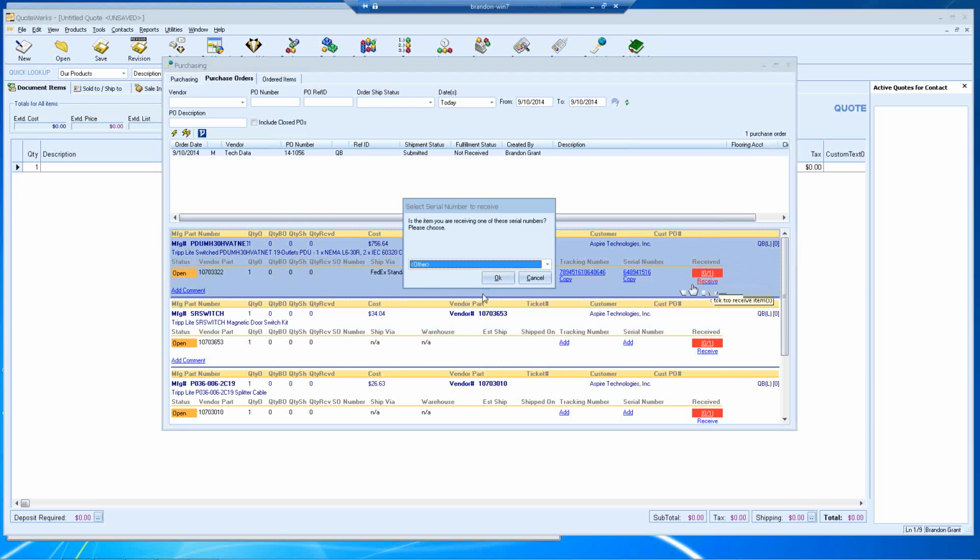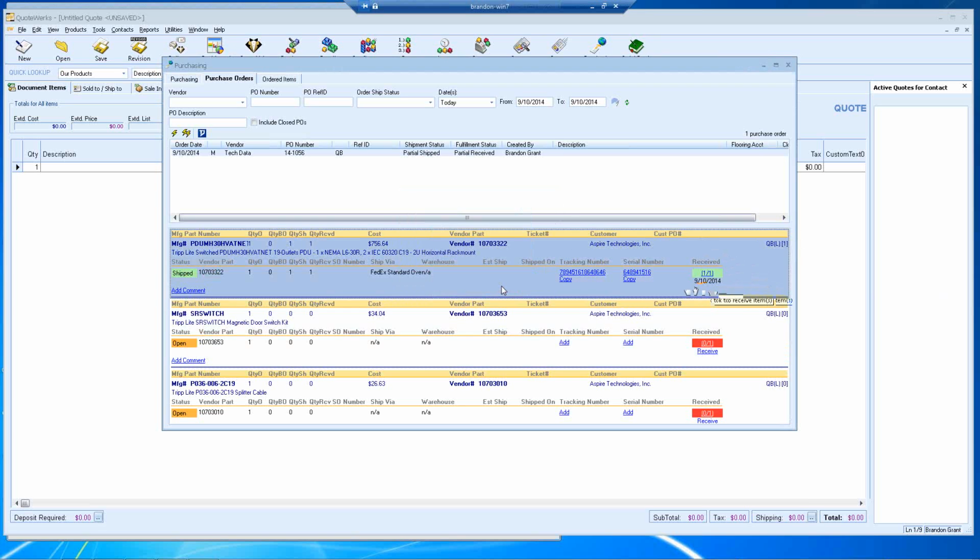This is where, when you click Receive, it'll actually ask you the serial number you'd like to receive, and you can hit OK. And then you can put in the location, asset tag, and MAC address information. And when you hit OK, it'll let you know that now this item has shipped and it's been received. And you'll actually see here, one item has been received in QuickBooks, and so that information's been updated.